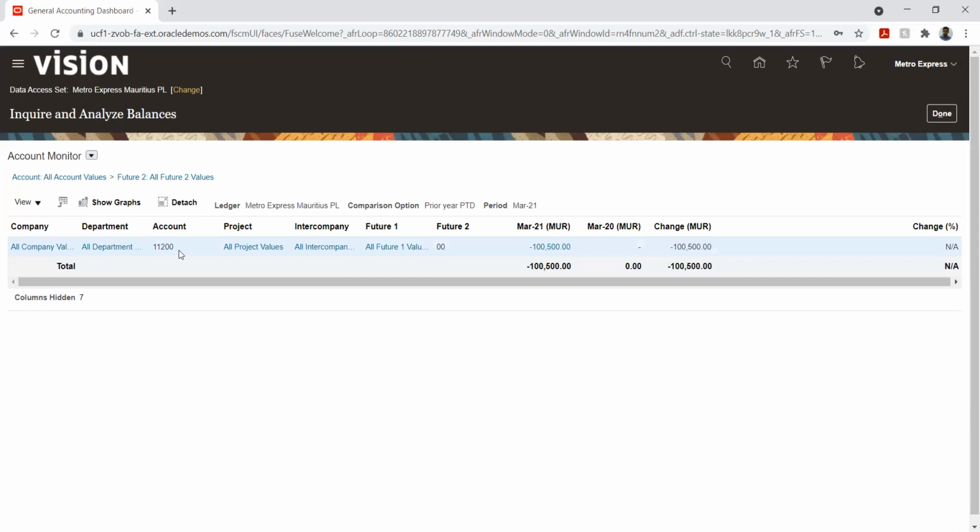Okay, if it is already posted, it is not possible to change. Yes, correct. Then we have to pass an extra journal to correct it. Yes, correct. We will have to pass the adjustment JVs.